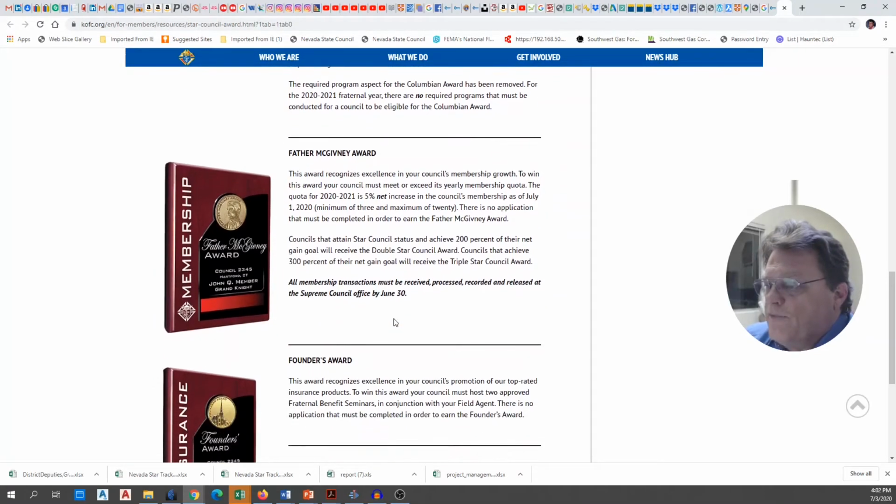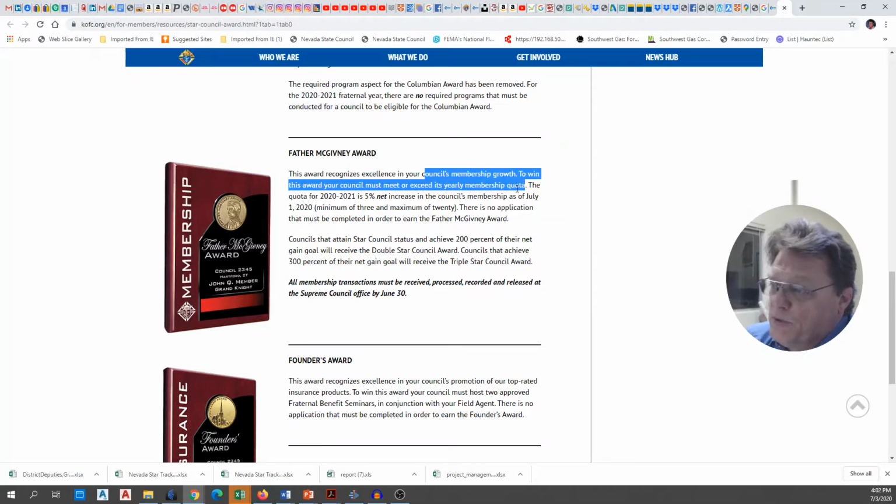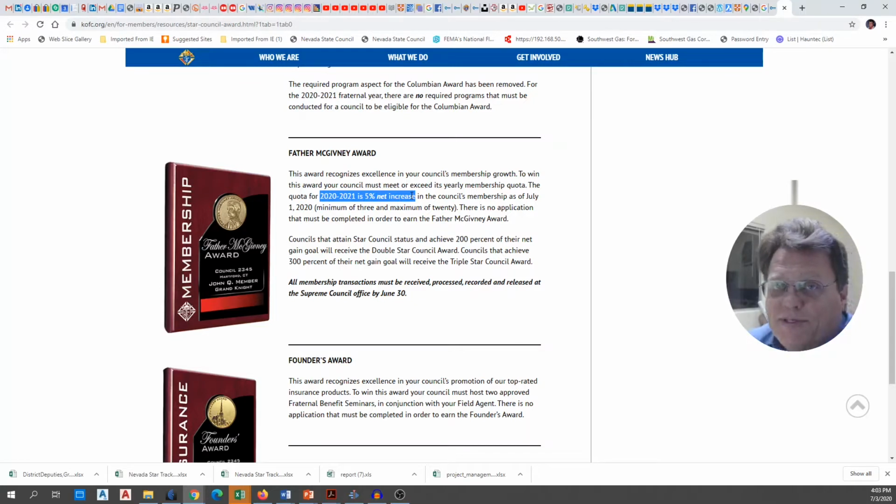The next award is what's called the Father McGivney Award. The Father McGivney Award is the council membership growth, as you can see right there. To win this award, the council must meet or exceed its yearly membership quota. This year, 2021, they have reduced that from 7.5% to 5%. Okay, so if you have a council of 100 people, instead of having to bring in 8, you're going to bring in 5. So that's a big change right there. So be very, very aware of that.